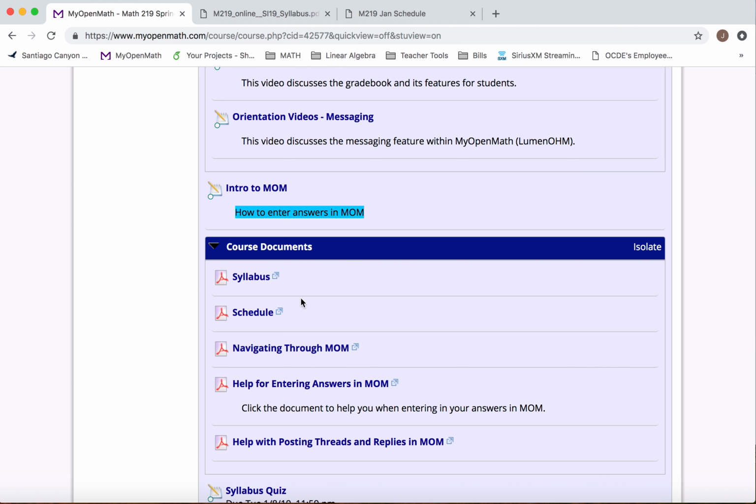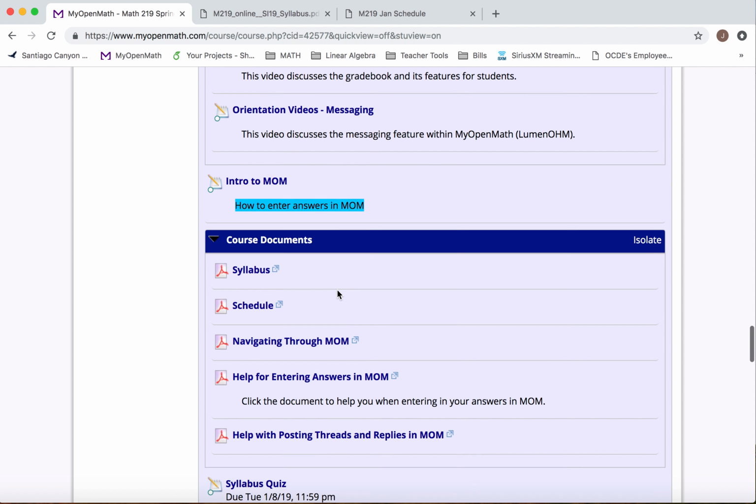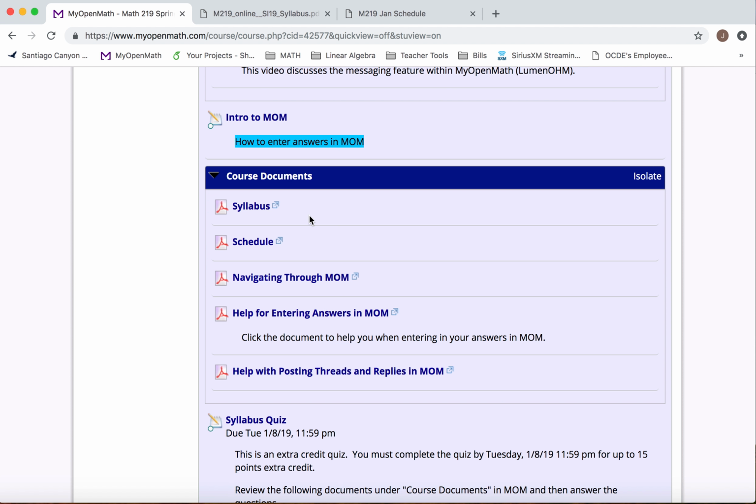The next tab you'll want to look through is the course documents. This has access to our course syllabus, which I sent you through email, a schedule that you can print and post next to your computer, another document on how to navigate through our system, how to enter answers through MOM in a printed document, as well as how to post threads to your forums.